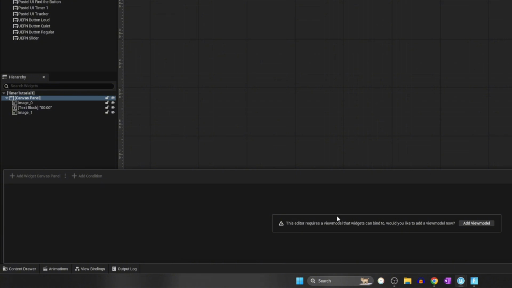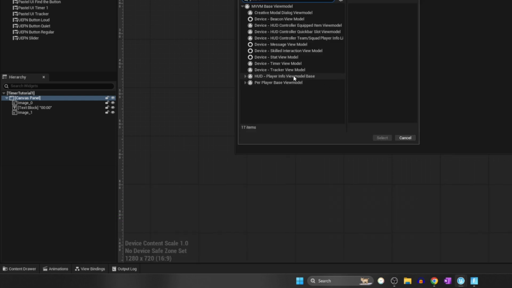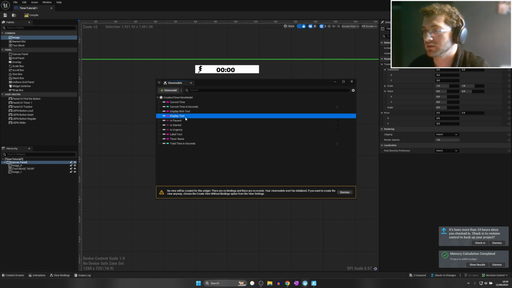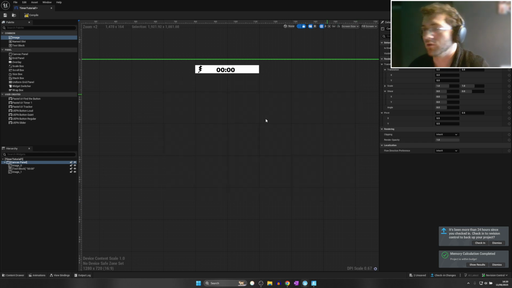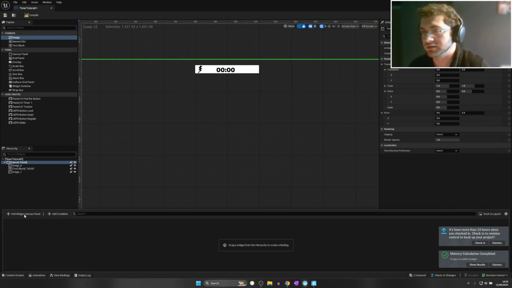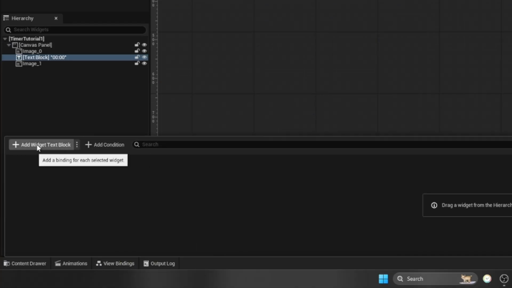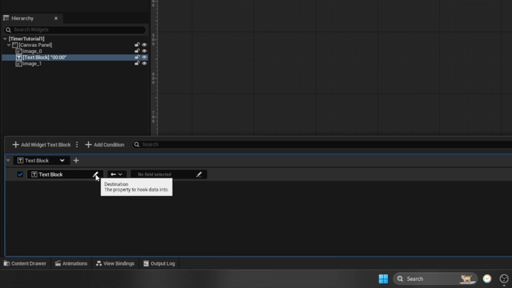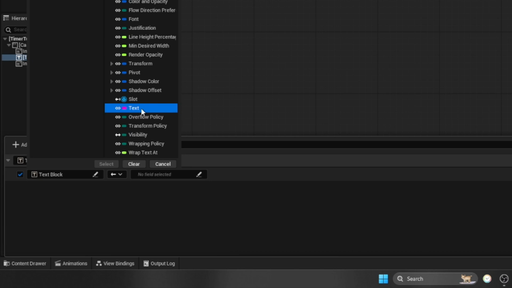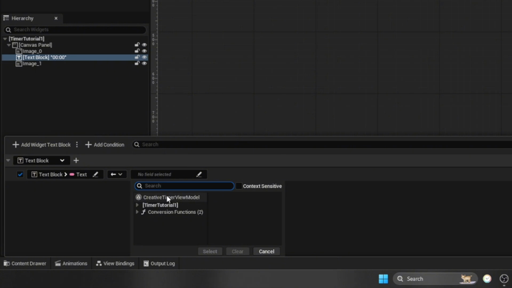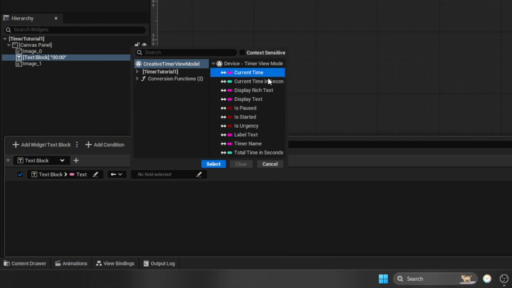What we need to do next is come into view bindings in the bottom left. Click add view model. Now we're going to click device timer view model. From here, we're just going to press display text. Oh, we don't actually need to do that now. Close that, press bindings, click on our text that we've created for the timer, press view bindings, add widget text block. We're going to click on this little text looking thing and press text. Then we're going to click on this one, press created timer view model, and we're going to press current time.